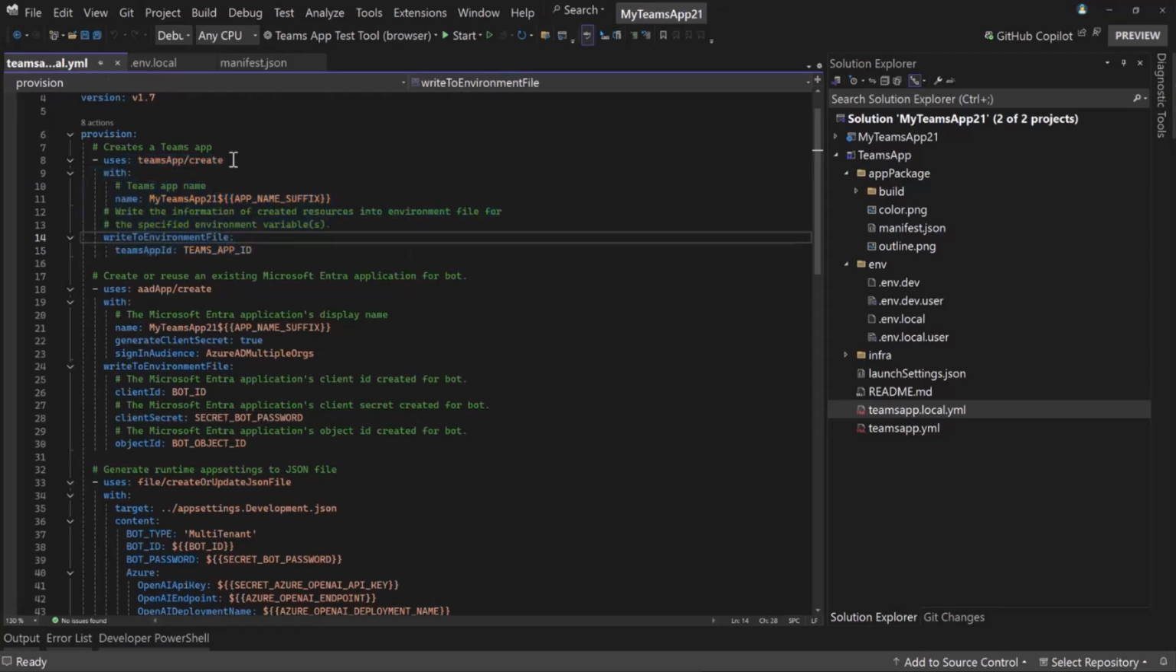We have an automation task called Teams app create, and it will take in a name. So here's the name of my project template. And then once it gets the output, which in this case is an app ID, here's the syntax for how it expresses where it's going to save that. So it's going to save it as the Teams app ID.